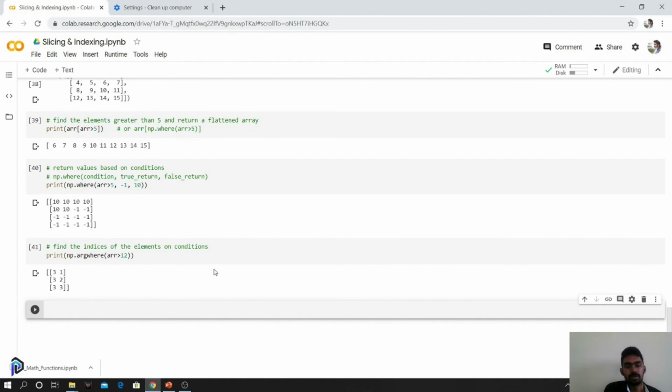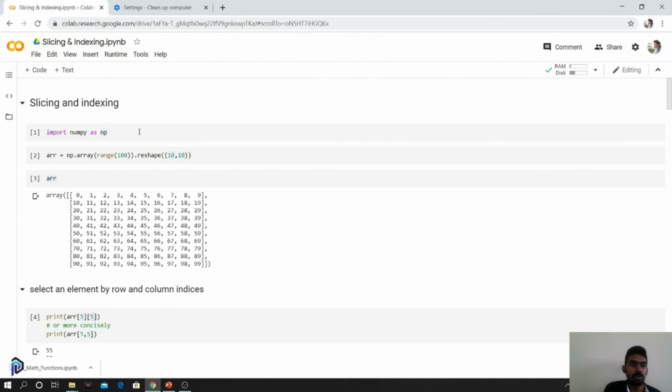Okay. I hope indexing and slicing is clear to you. Run this notebook.